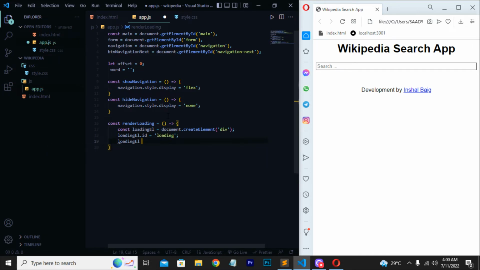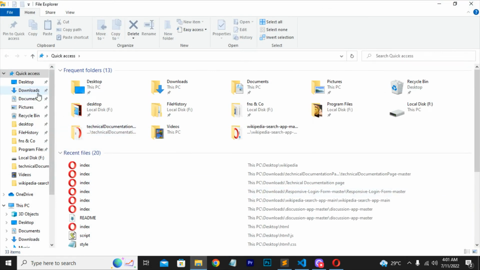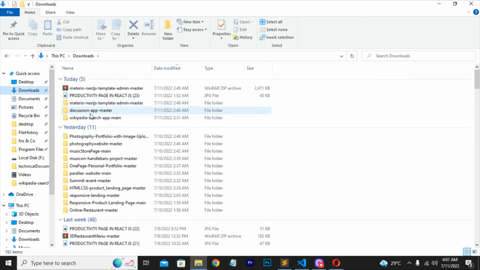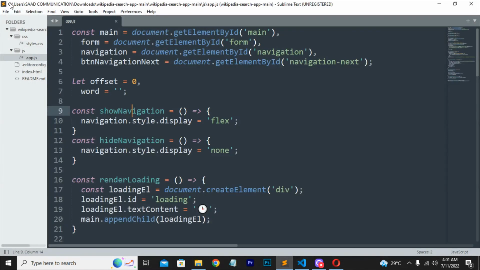create loadingEl, then you have to write .textContent. Then when you've done that, you have to write this tag, and here we will be writing one logo, and I'll be telling you what the logo you have to write. You can write any logo, you can paste any logo. I am having one logo. I'll be showing you what the logo is.